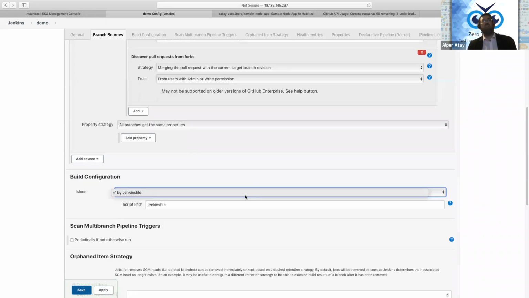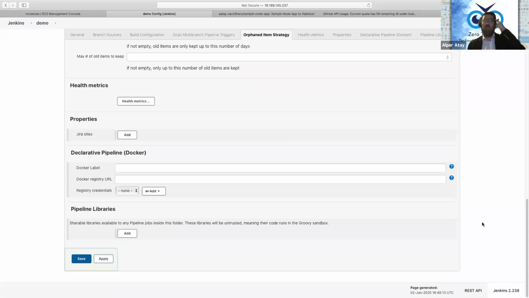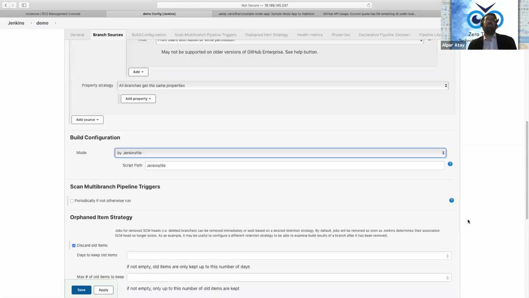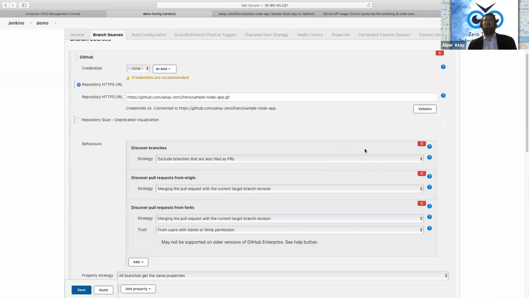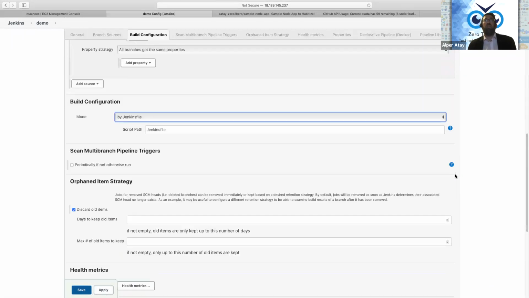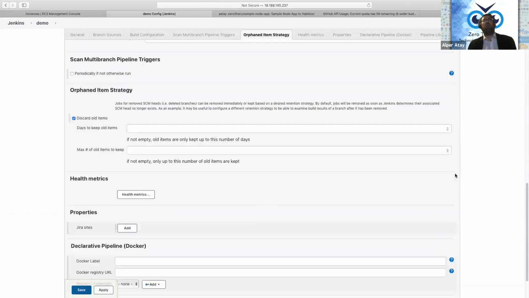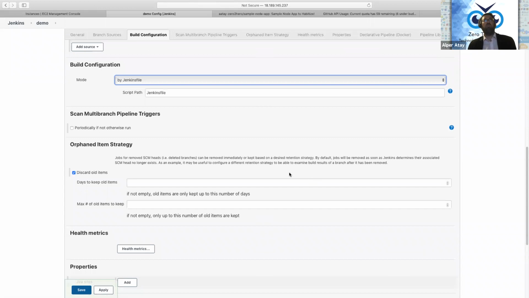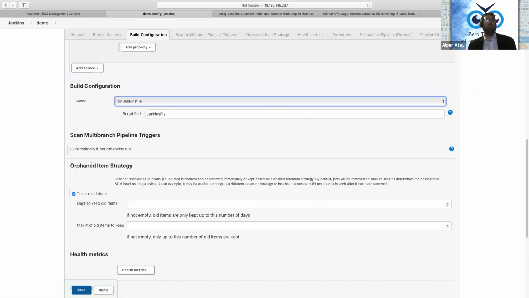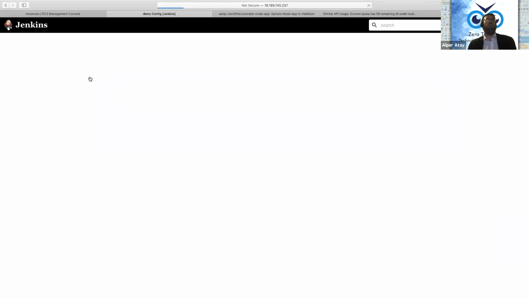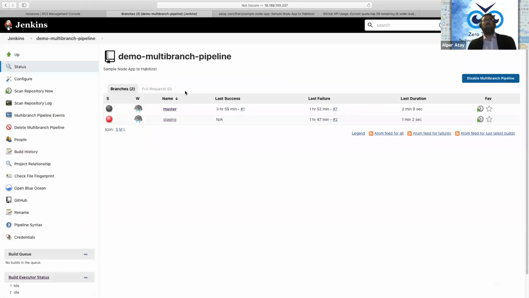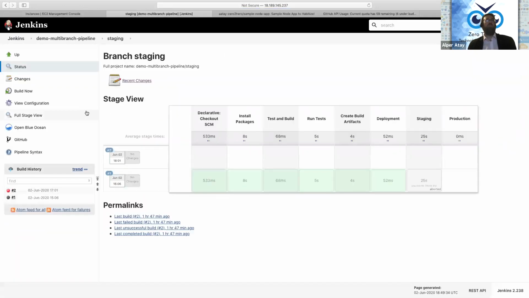For building my configuration, I could also use a Jenkinsfile or something else. This is for creating the source. This is for creating the pipeline. And then I need to create my Jenkinsfile. Here is the pipeline that I was creating. Let's see if it will work.